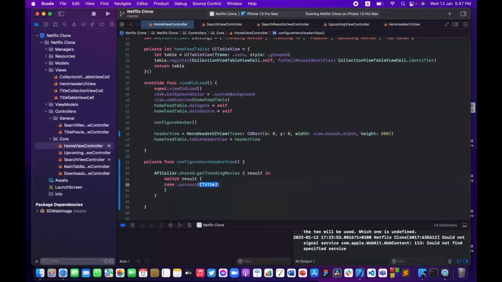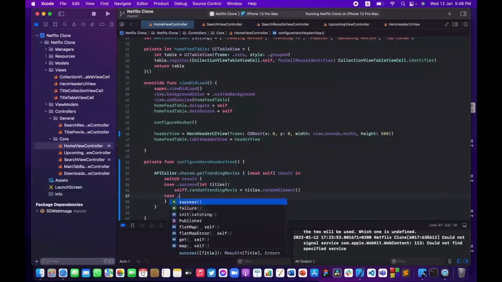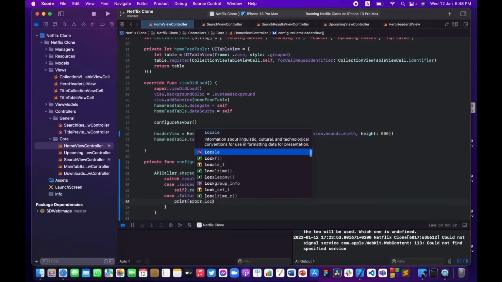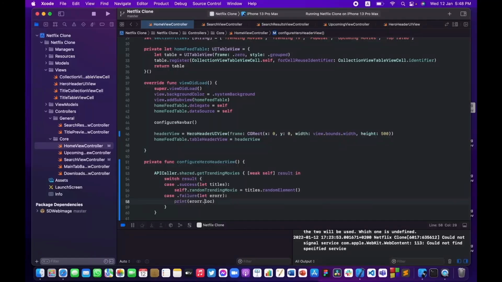So case success, I'm just going to get an array of titles, and basically I'm just going to set that to my random, right, so random trending movie, and that is going to be one of those titles, and that is going to be get randomly. And over here I just need to have a weak reference of self so that I can do that easily. All right, so basically let me just implement the failure case as well. So let error, and basically I'm just going to print that error. All right, so error dot localized description. Yeah, that is a dot, not a comma.